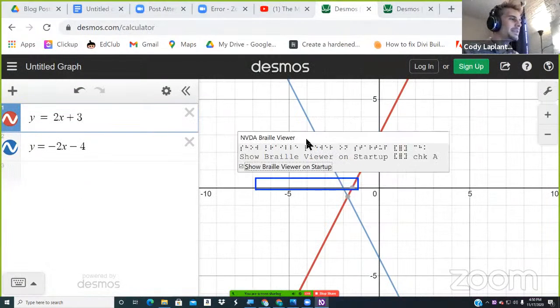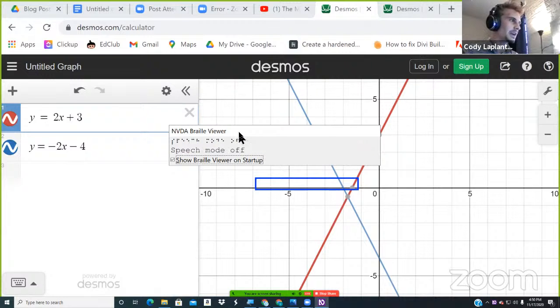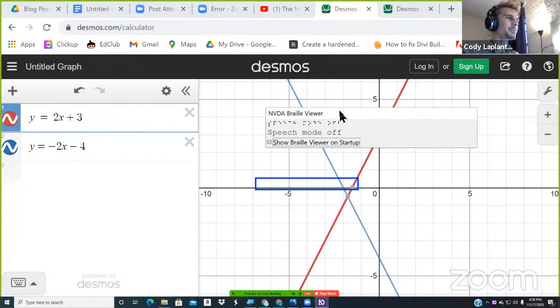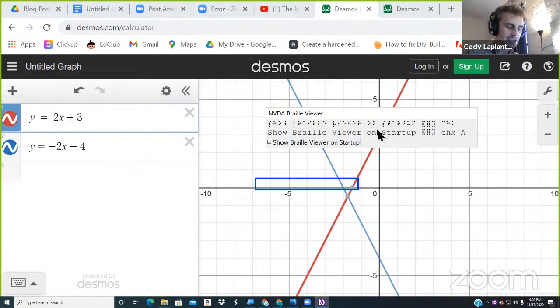So as you can see, show Braille viewer up. Let me turn off my speech really quick. Speech mode off. As you can see, I have my Braille viewer up. Every time that I turn on NVDA, I have my Braille viewer pop up. This is really important for you guys to be able to see in Braille what I'm doing. If you don't know about the Braille viewer, that's going to be the NVDA key plus N.